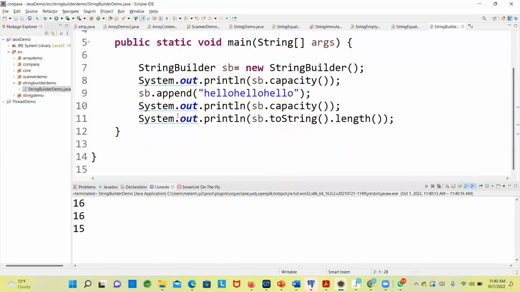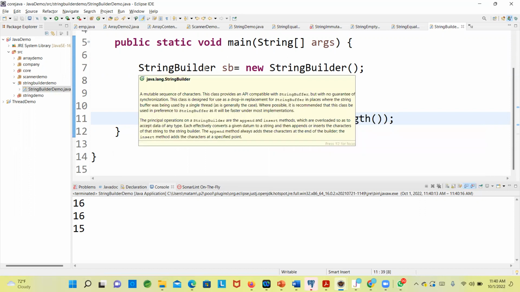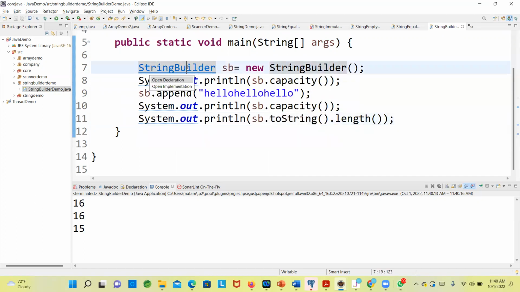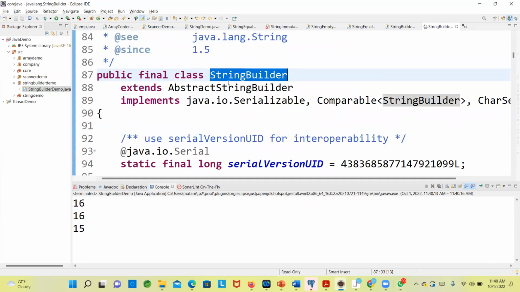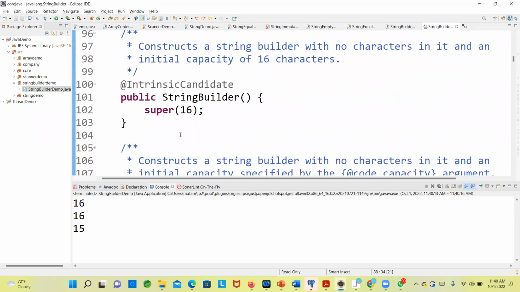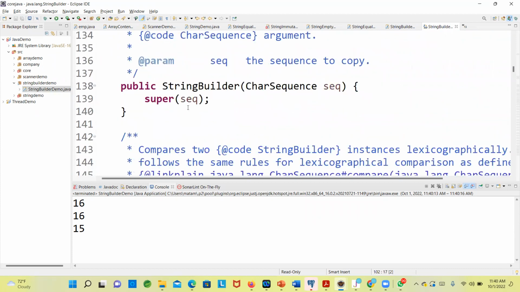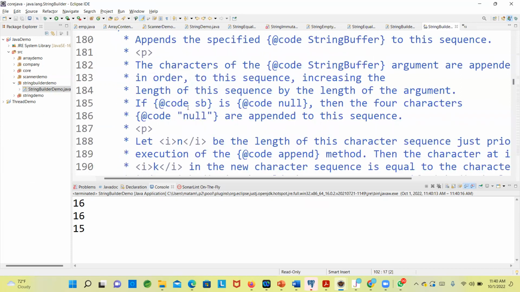In order to find the length of the given string, we should convert it to toString. Where does this toString method come from? It comes from the Object class. Now this StringBuilder is a final class which extends AbstractStringBuilder. By default, they have initialized the capacity to 16, so that many characters by default.